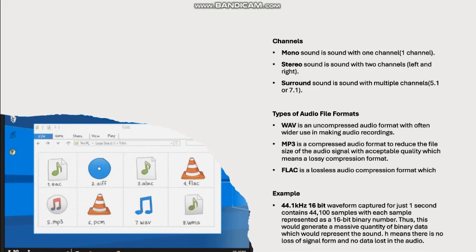The channels. Mono sound is sound with one channel. Stereo sound is sound with two channels. Surround sound has multiple channels.